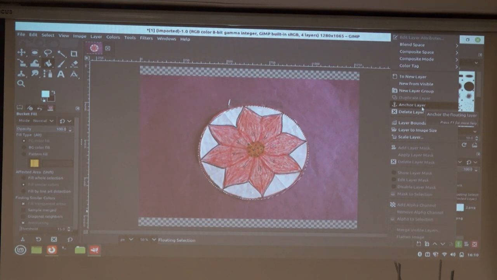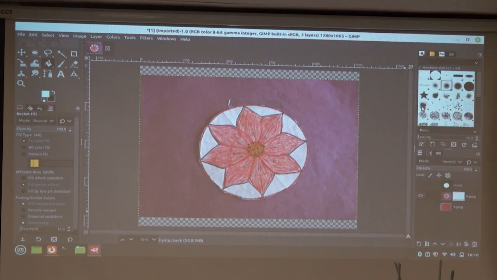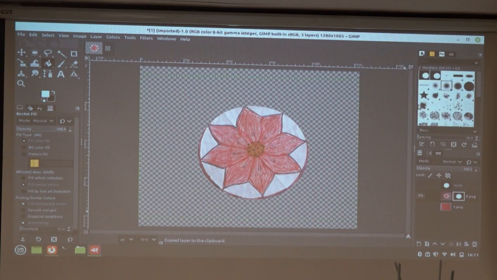Right click on the floating selection layer and click anchor layer. Sometimes with one attempt it doesn't appear, so we repeat the step till we get the same image. You have to repeat the step till you get the same image. This mask image and the one that we are going to paste should appear the same, the circle. Done with this?